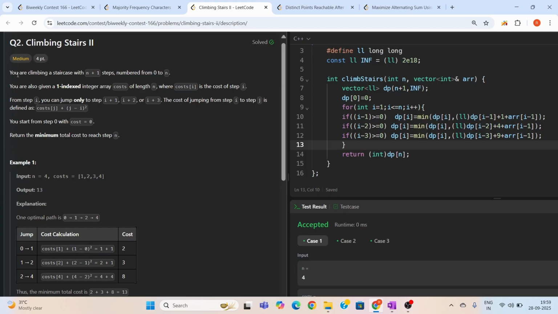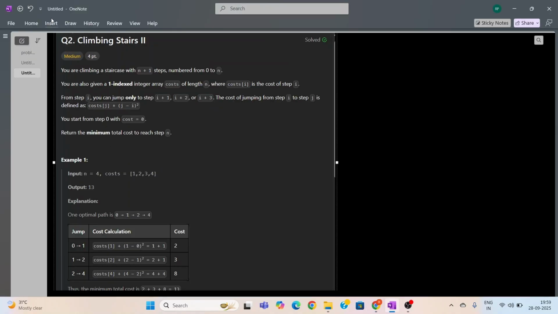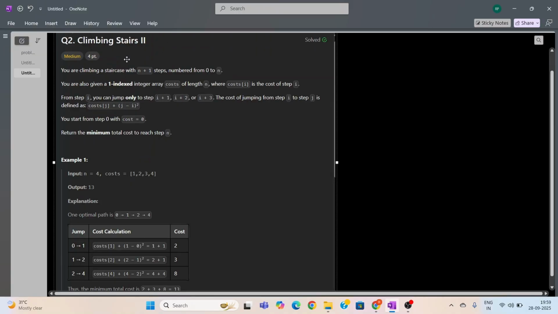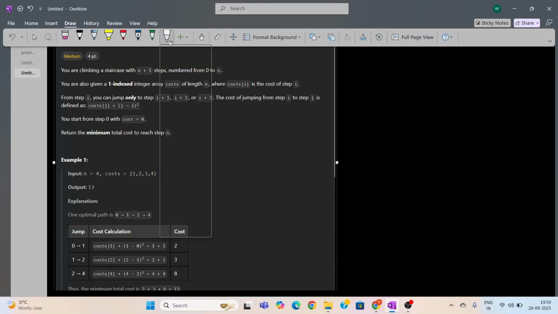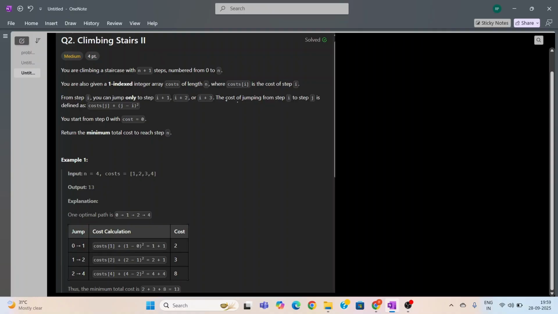So now move on to the second problem, and first is the problem statement. So basically, it says you are given a staircase with n plus one steps numbered from 0 to n.